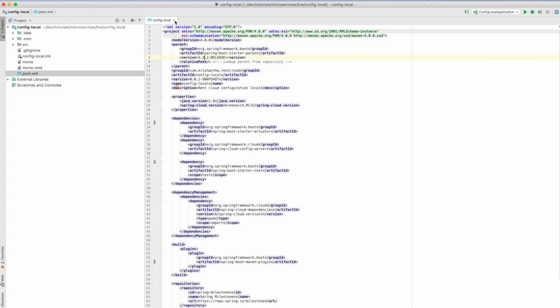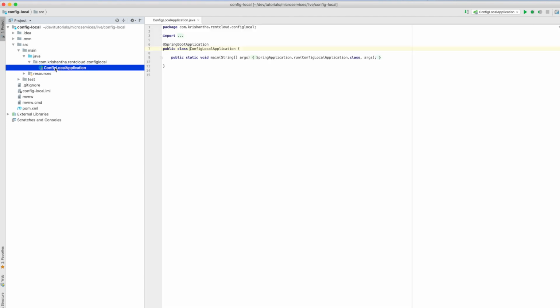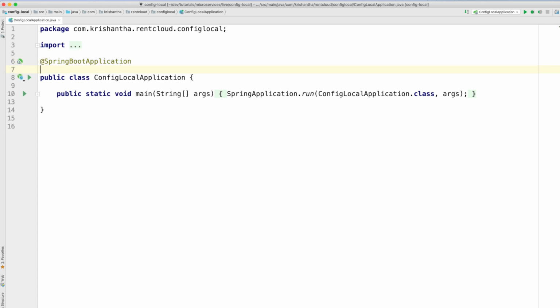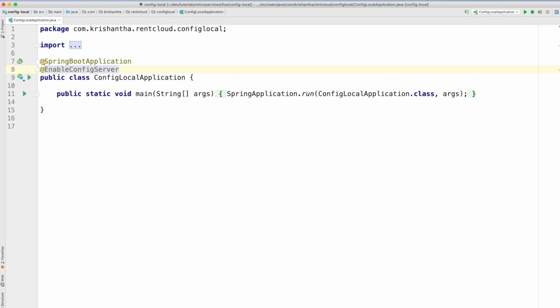If you go here, this is the default file you get. We need to add one more annotation, EnableConfigServer. That's it. Now we are ready to run configurations. It is that simple. That's what I was explaining, how Netflix and Spring Cloud help to do things. We just created a configuration server by adding a single annotation.